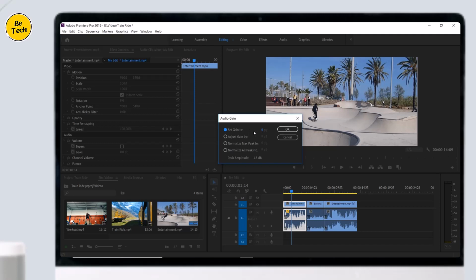The value is always updated to the current gain. Adjust gain by. It means the gain can be adjusted by plus or minus a specific decibel value. Normalize max peak to. This is important. It raises the max peak of the clip to the value set.